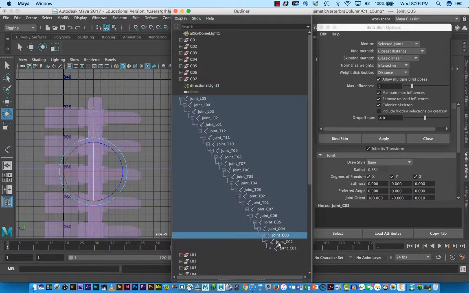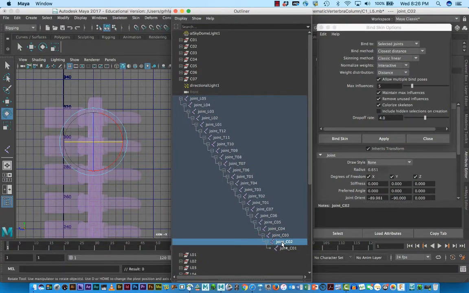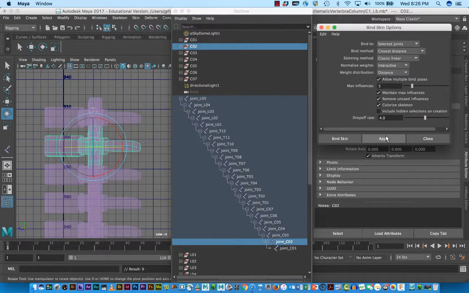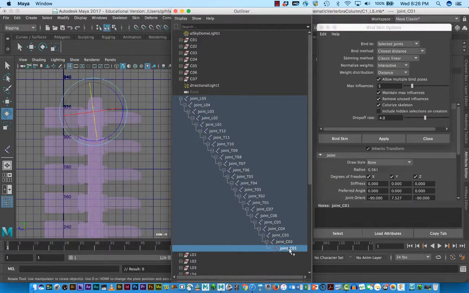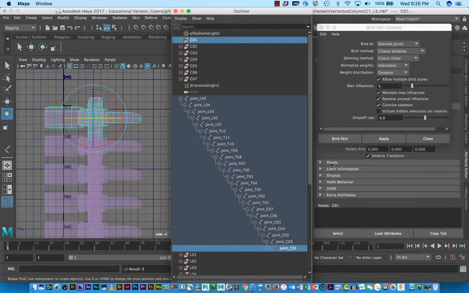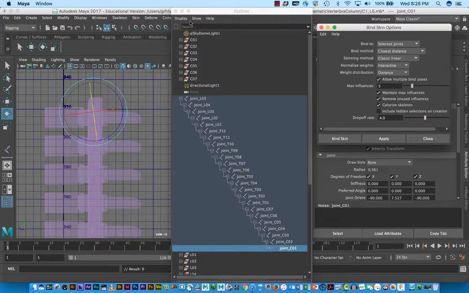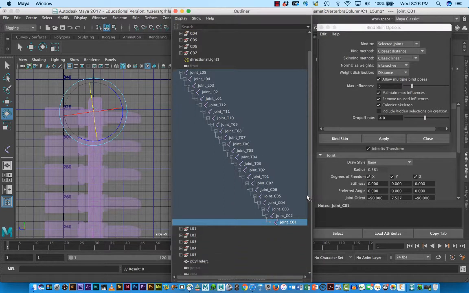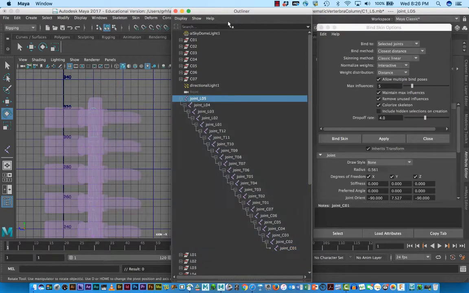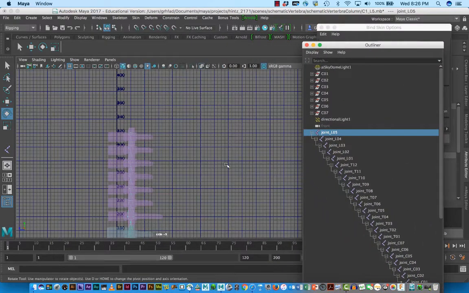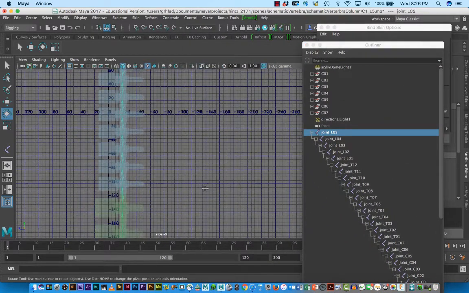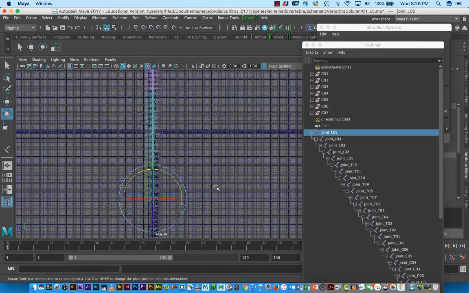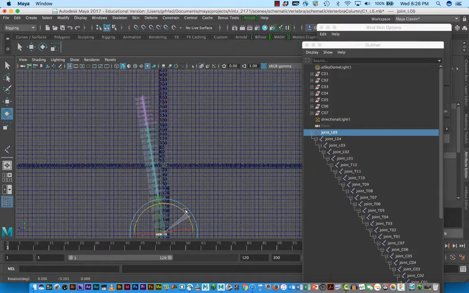Two more to go. There's joint for C2, command key C2, apply, joint, surface, apply. So theoretically, if I go down to the root joint, which in this case is L5, and rotate it, the entire column should go, and it is moving.